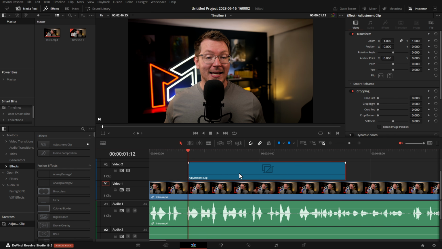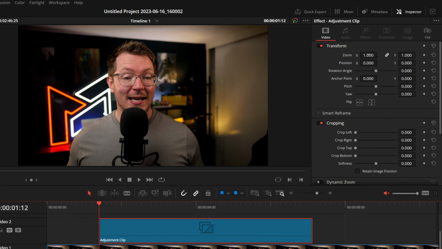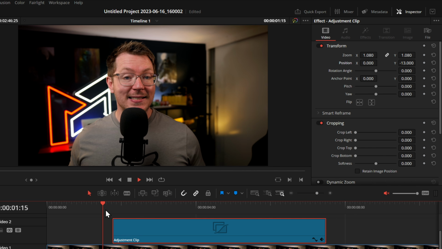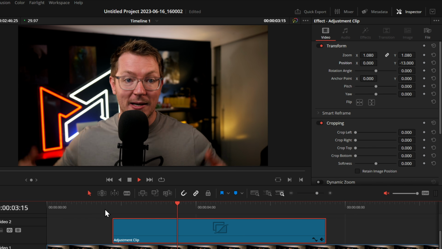What about that snap zoom effect like this, which you see all the time on YouTube? Again, really simple. I've got my adjustment clip in the inspector. I'm simply going to zoom in, change the position, and then wherever that adjustment clip is, it will automatically zoom in. What about a vignette?